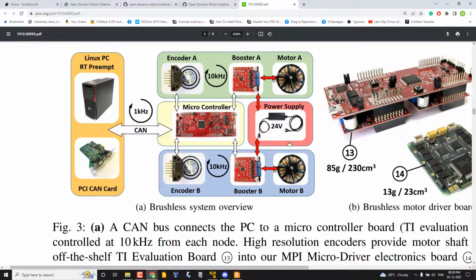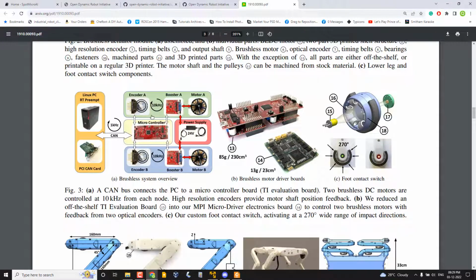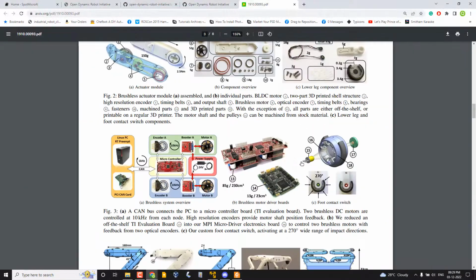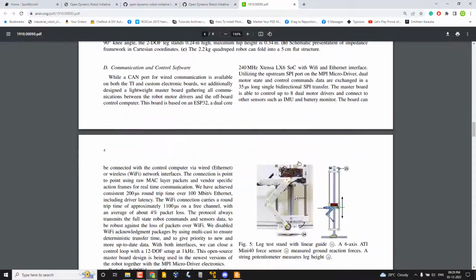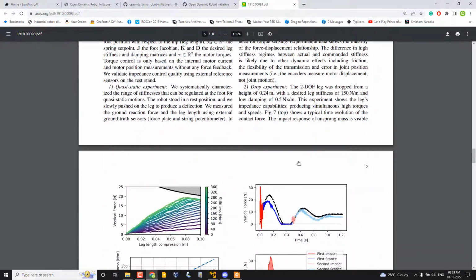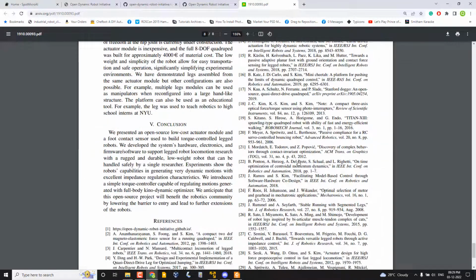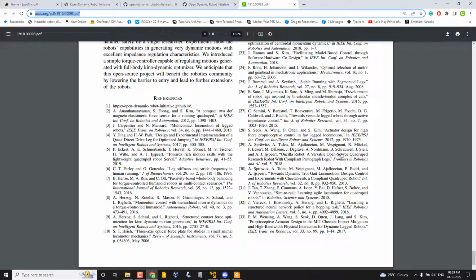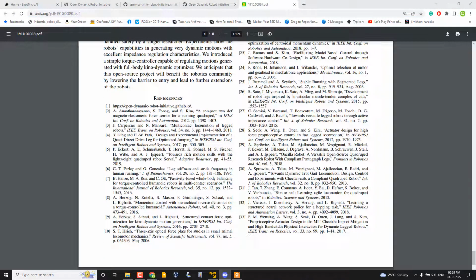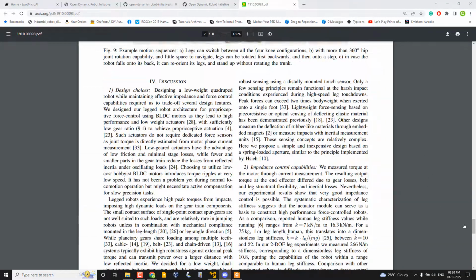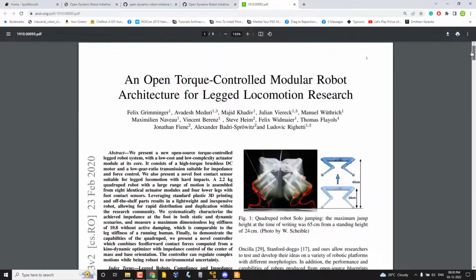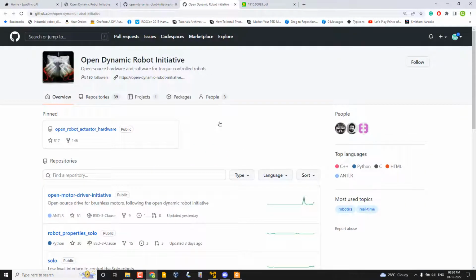They have mentioned everything. For the microcontroller, they're using a Texas Instruments microcontroller, and they're using embedded C for that. All the information is there. Maybe I can share the link for this base paper as well. Just have a look at the base paper, guys. I think it's a very cool project.